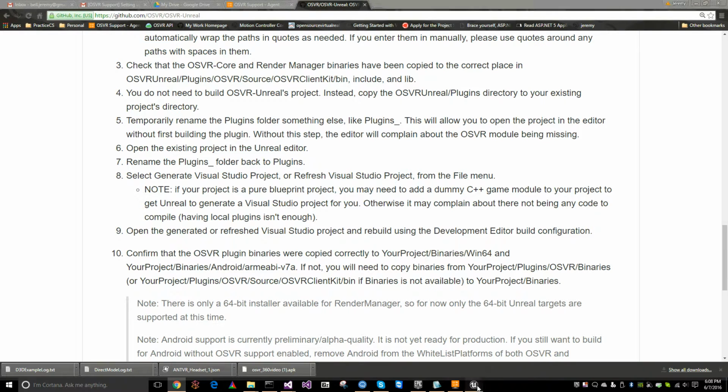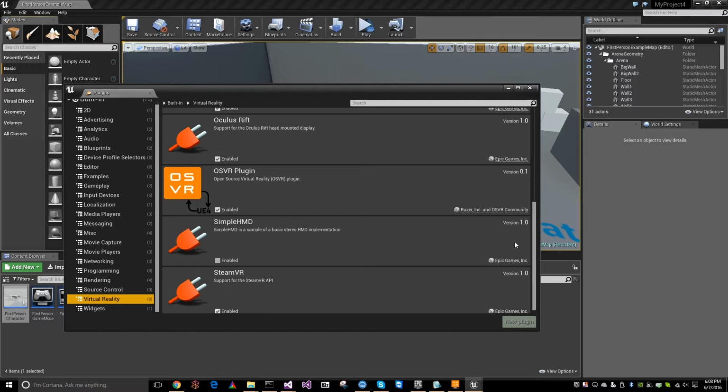So there you go. Like I said, a lot easier to work with than the previous version. And keep a lookout for updates and bug fixes, anything like that coming soon.